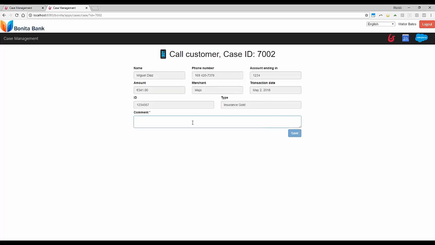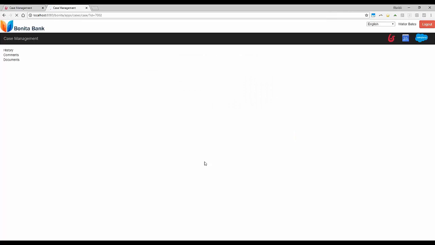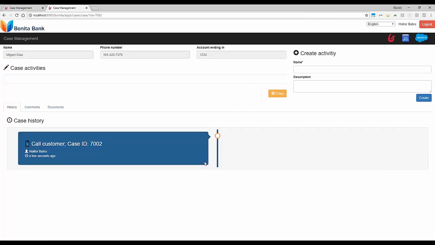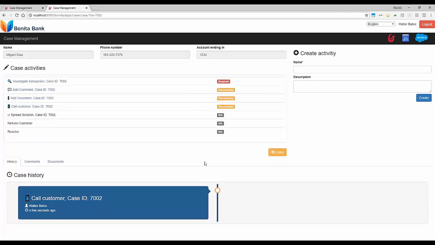And as an advisor, I will provide all the comments of what happened. So here, maybe I would say that the customer didn't answer. So we'll just save that. And you can see that the task has been submitted as part of the regular flow. So here what happened is we have information gathered based on this action.